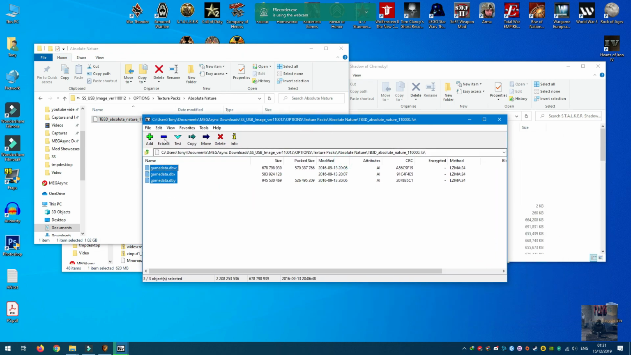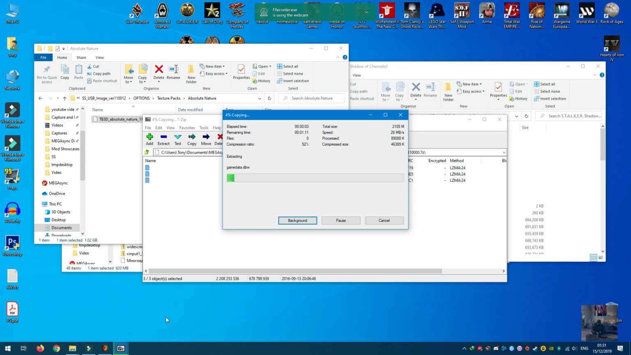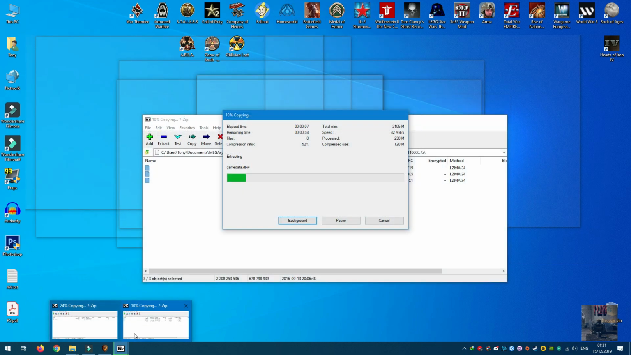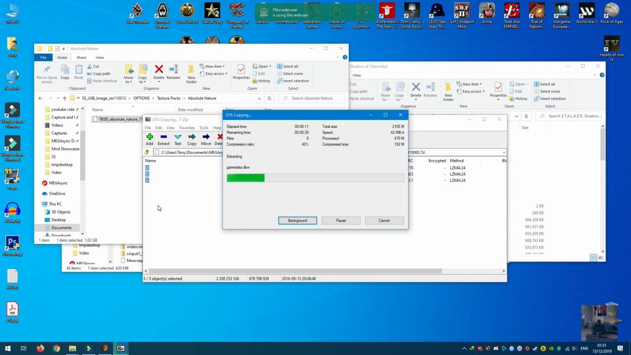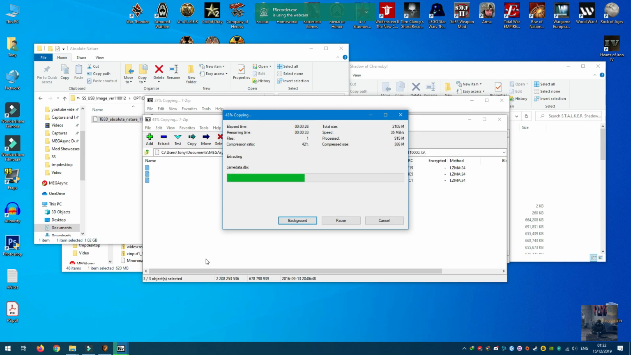Open archive, select all of them, same directory, there we go. Now we have two different installing at the same time. Let's see who's faster. Maybe I shouldn't have done this. Anyway, what's done is done. I guess we can move on to other stuff as soon as we finish this. So yeah.